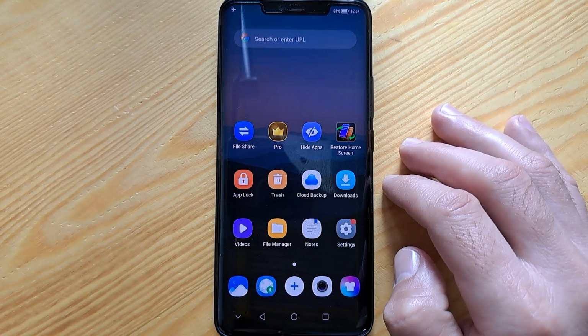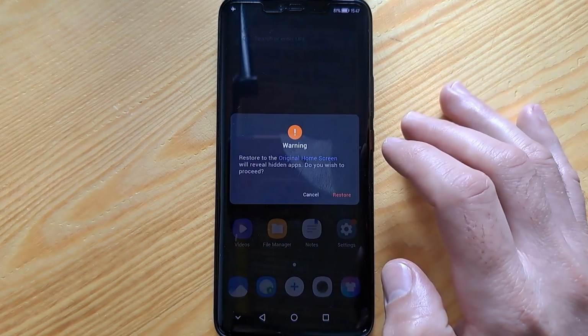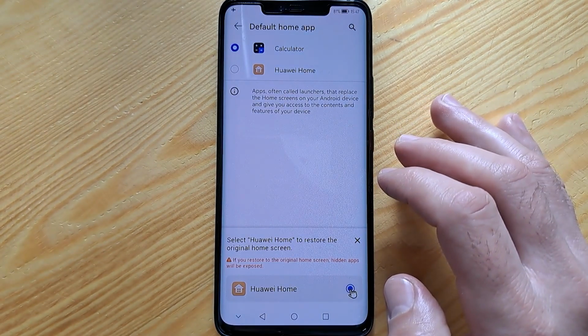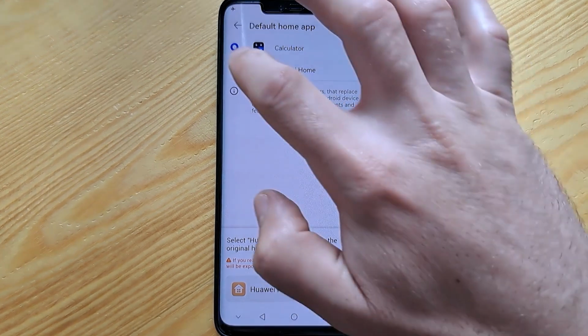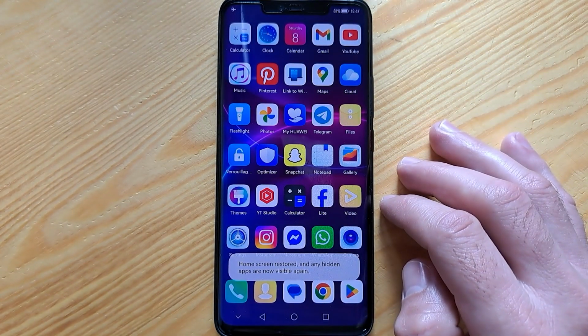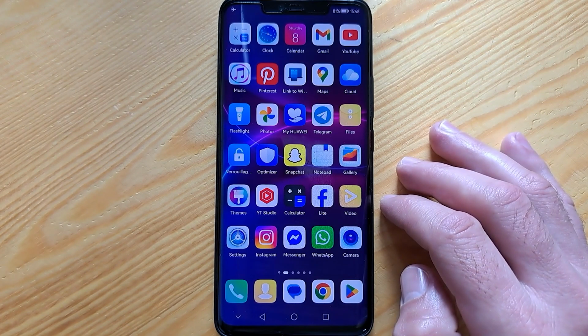And if you want to restore home screen, tap restore home screen over here. Then restore. Then select your default home app. And like that you can hide apps on all Android phones, okay?